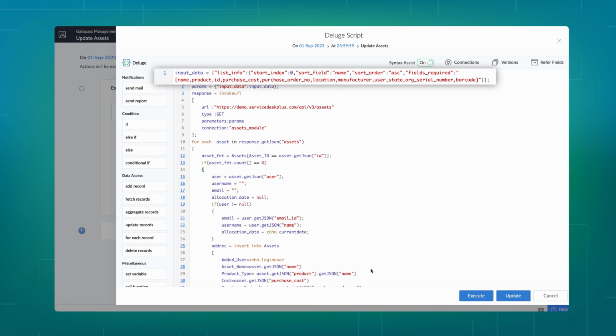list_info is the key and its corresponding values are written as a list. This asks for the data fetched to start with the index 0, sort them by name in ascending order. The start index refers to the record position from where the data needs to be fetched. 0 refers to the first record in the sequence.